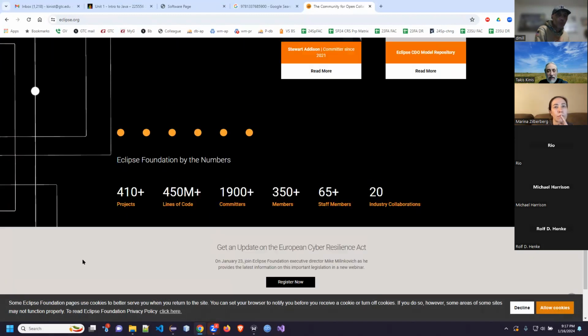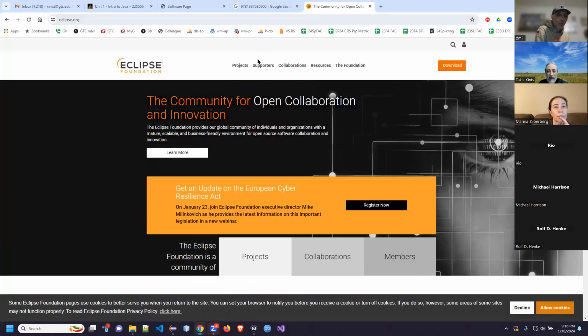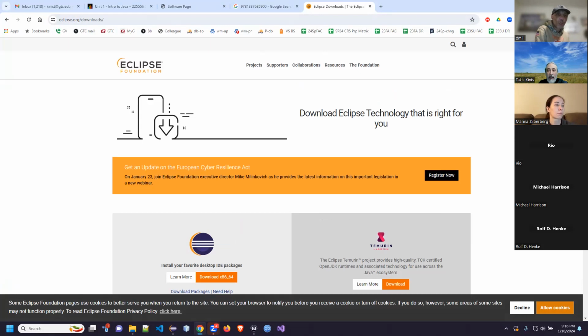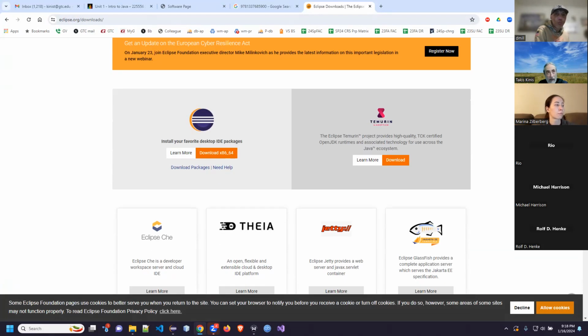And they've kind of changed it. It used to be you go right to the coding tools on the main page, but now we're going to click on the download link up here at the top. And I want you to be careful here. I'm not asking you to download this from here. I just want to show you what Eclipse is and what options are available.